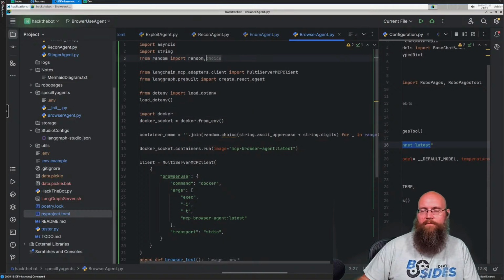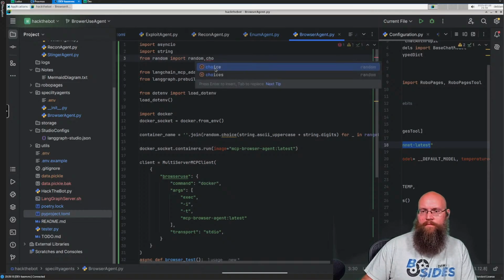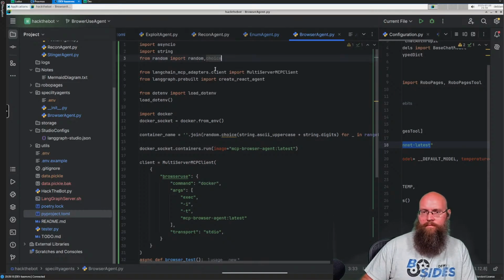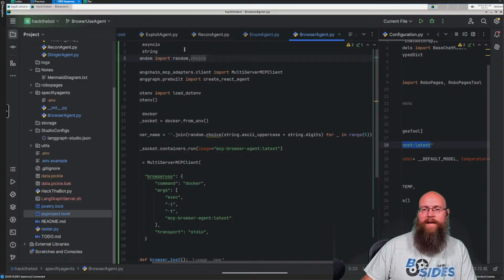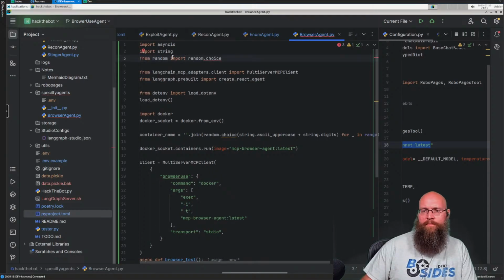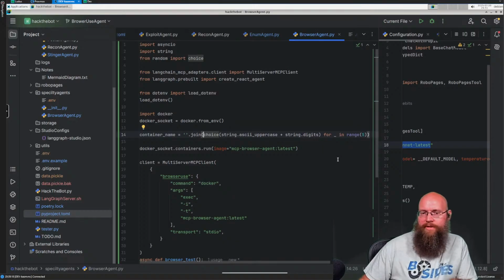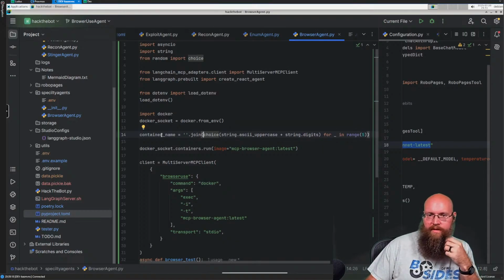But why don't you like that? Oh, I see why that is. Because this is actually supposed to be just random.choice. Never mind. I'm an idiot. Let's break that up. Random choice. Well, actually, we just import random. I'm a complete dummy. Here we go. Choice. Plus that out. There we go. Now we're talking. All right. So we do a choice there. We get our container name.